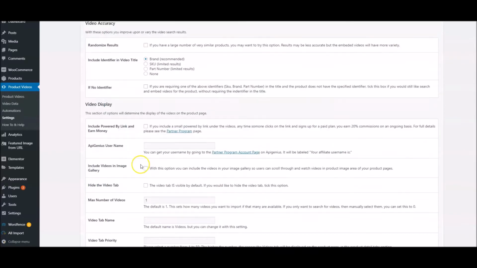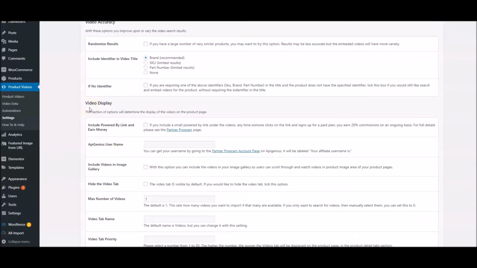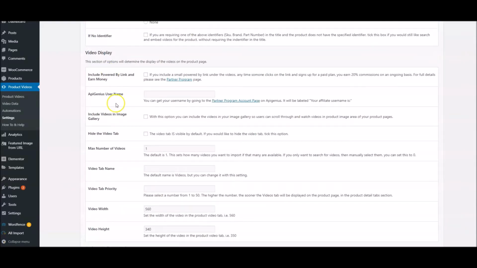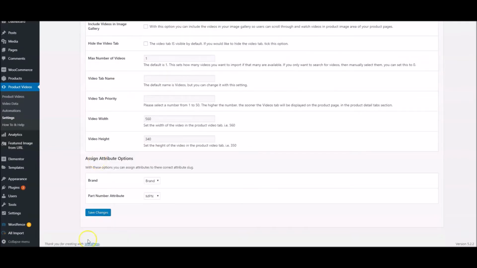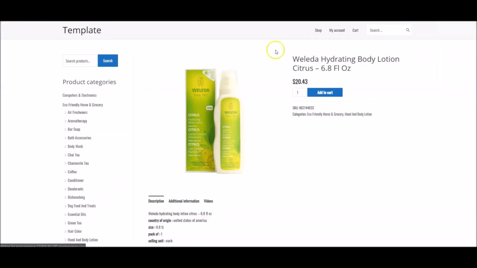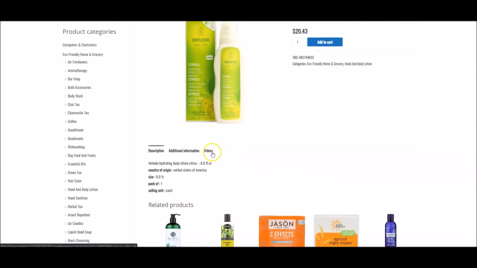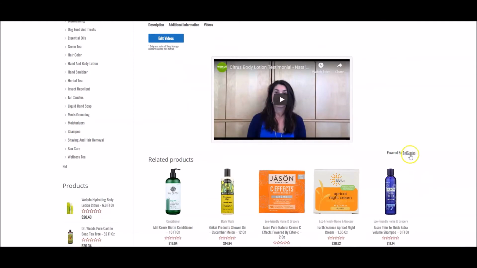The next set of options that we'll look at is the video display section. The first one that we see is include powered by link and earn money. If we check this and click save, and we come out to one of the products that we've updated and click on the videos tab, down here in the very right hand corner you'll see a powered by Appagenius link.